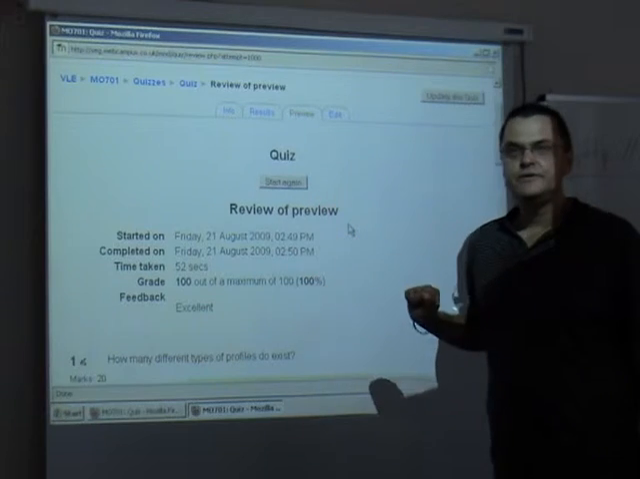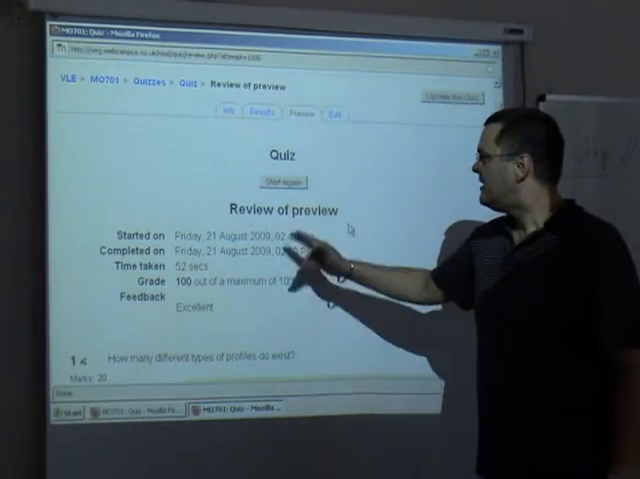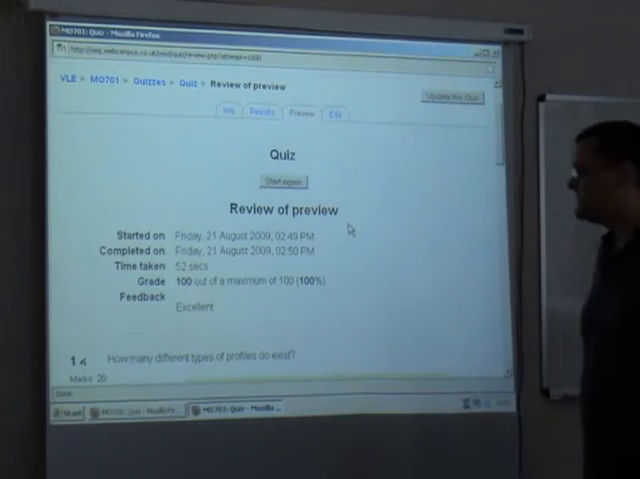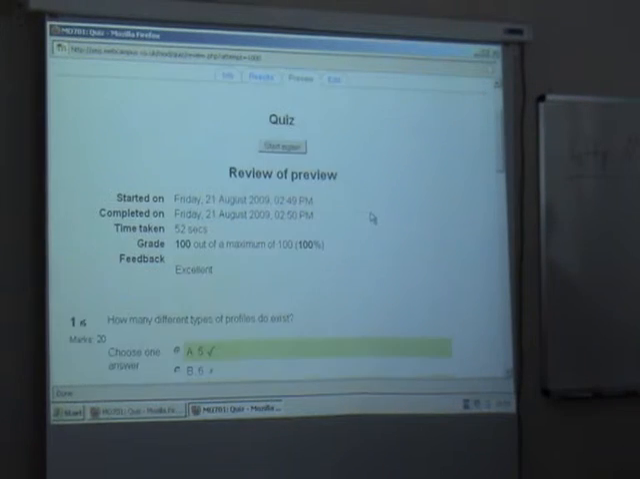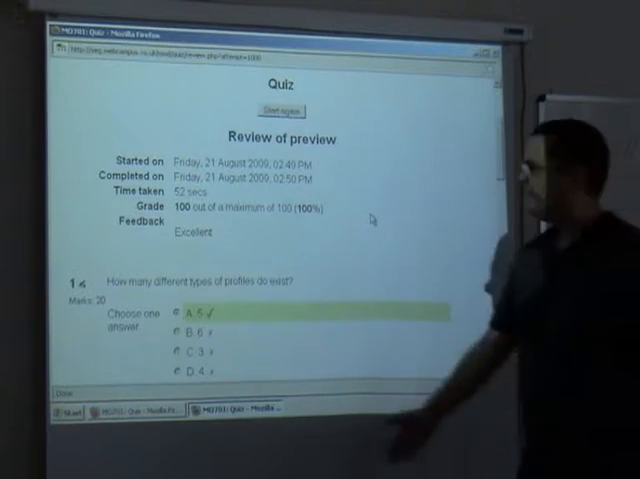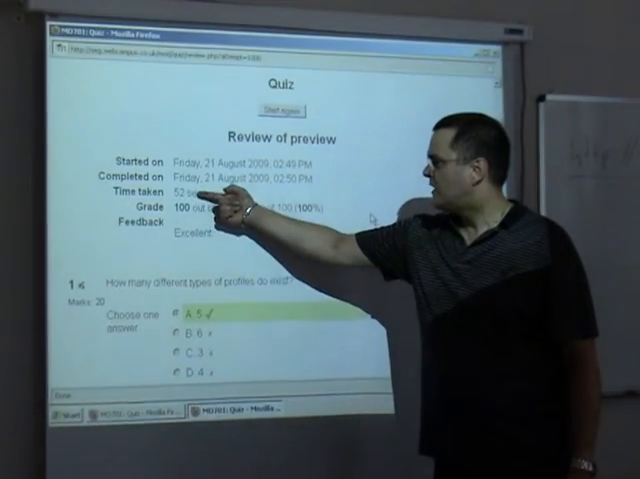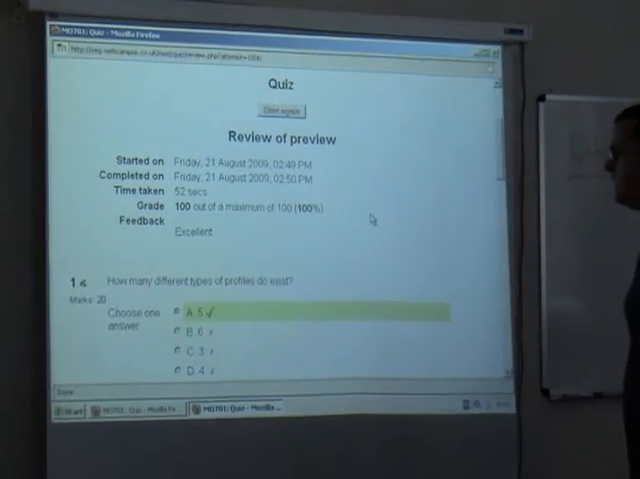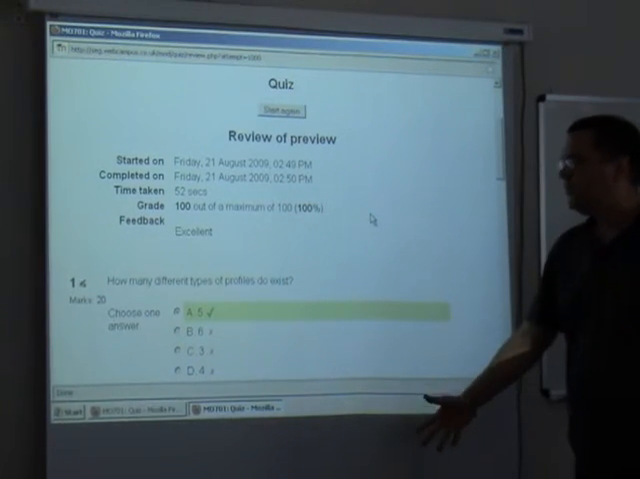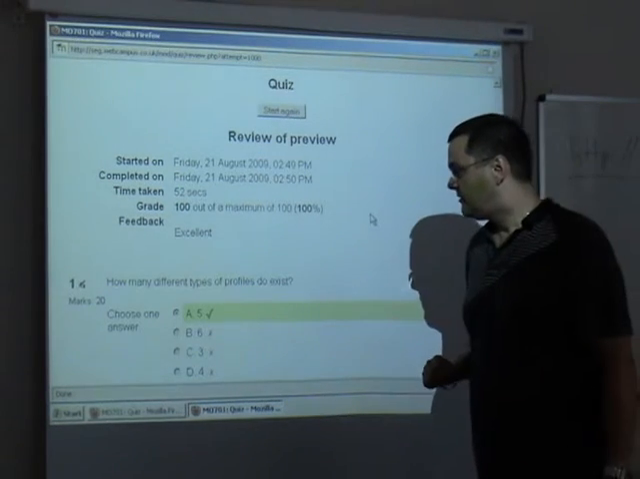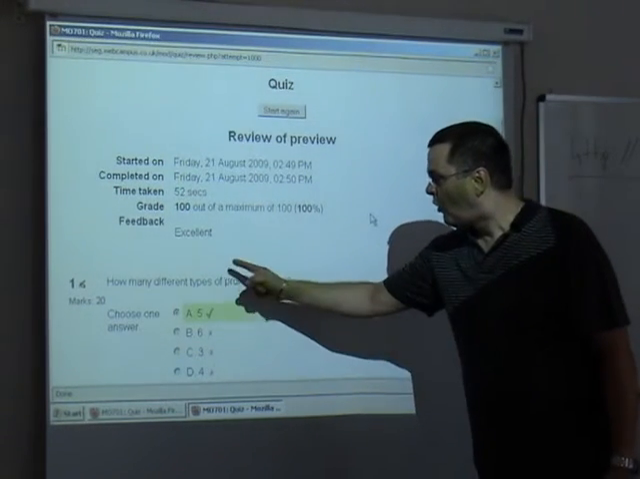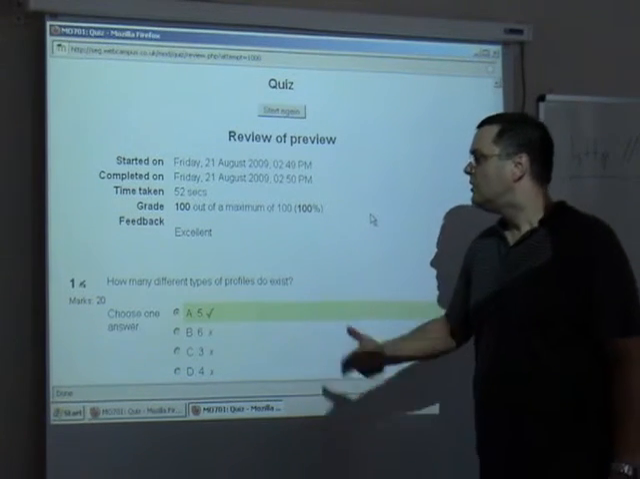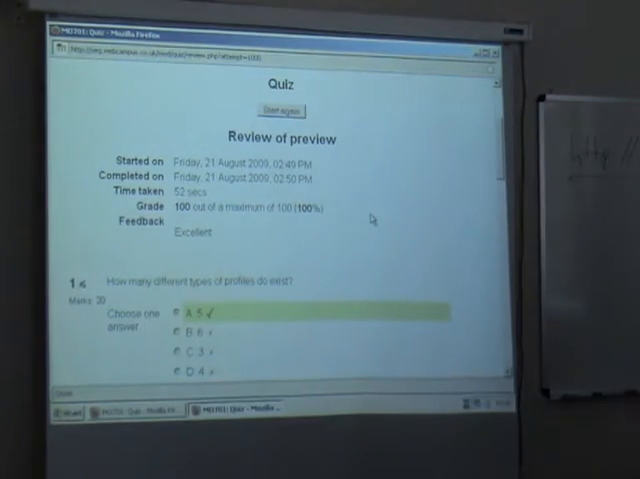So once the student is allowed to have feedback and to review his quiz, we have the automatic grading here. We have the time and also some feedback. And here Moodle shows you whether you answered the right way, or if you answered wrong, Moodle shows you also which would have been the right answer.